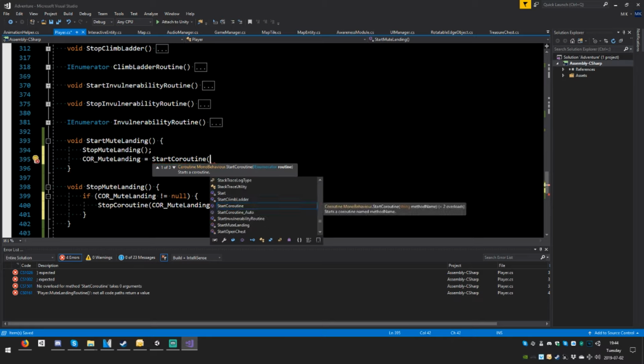Alright, so start mute landing, stop mute landing, and now mute landing routine. Now all this is going to do is simply wait for this amount of time. Copy all of this. And here you go. No, undo. Yield return new WaitForSeconds, open round, and then paste. Paste. Close, semicolon. And here do another stop mute landing. So copy this, basically open close round, semicolon.